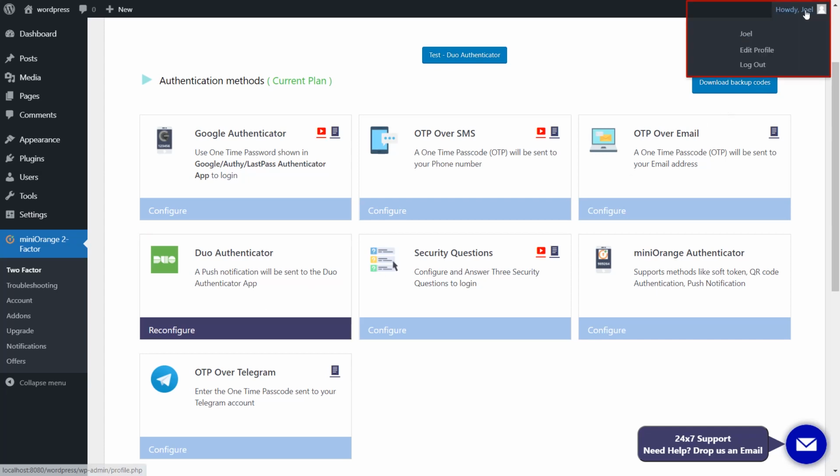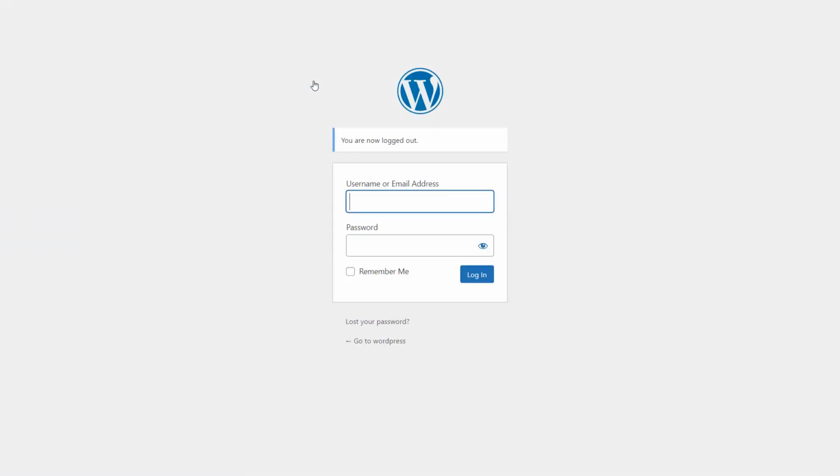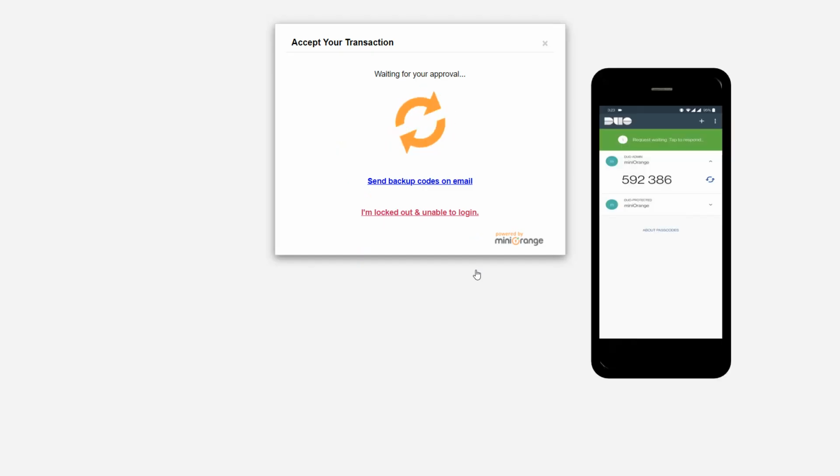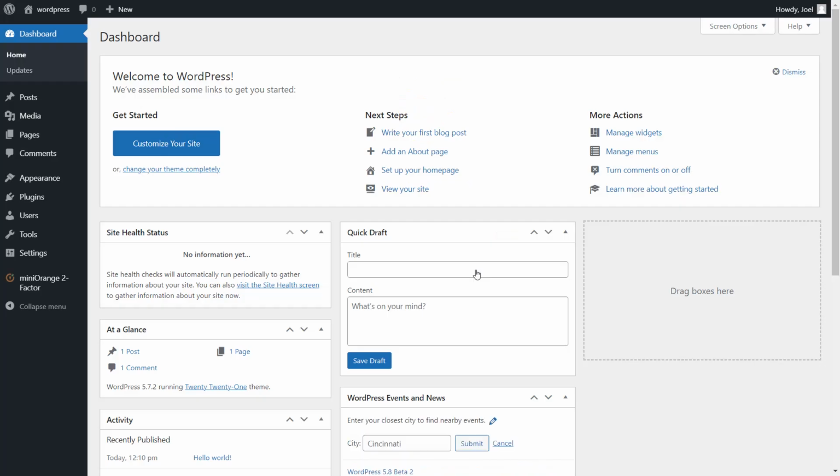Now, let us log out and test whether we receive Duo Push notification while logging in. Now let's try logging into WordPress. Click on Approve to accept login request. You have successfully logged into your WordPress account.